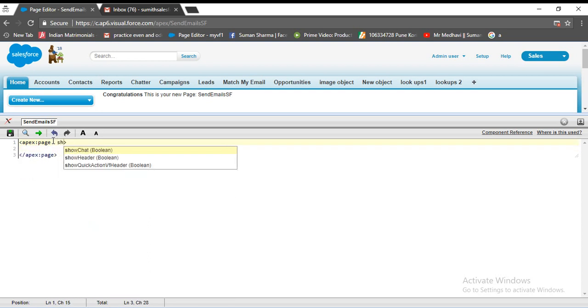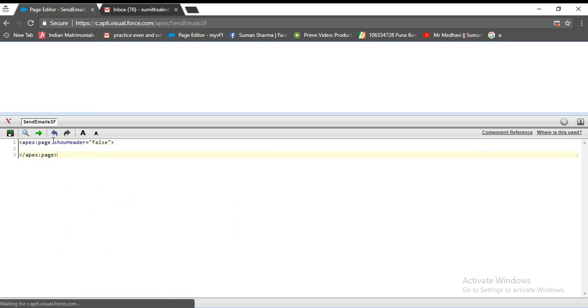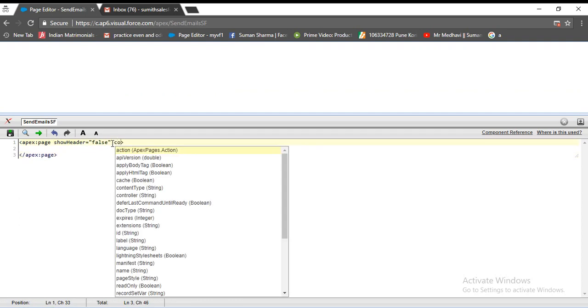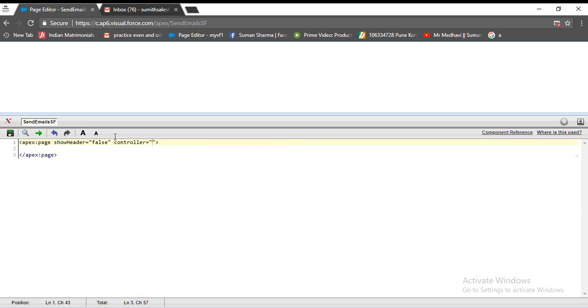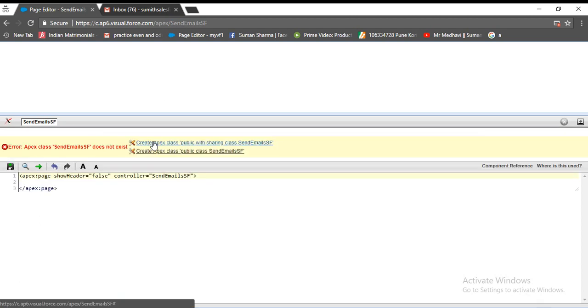I'll make sure that as false. Okay, now I am going to give the controller, and the name of the controller is same as the page name. Okay, now it's asking with sharing, without sharing, so I want to create without sharing.